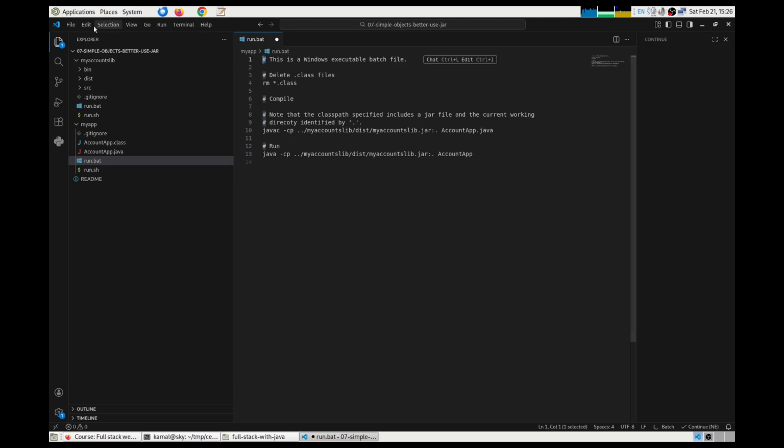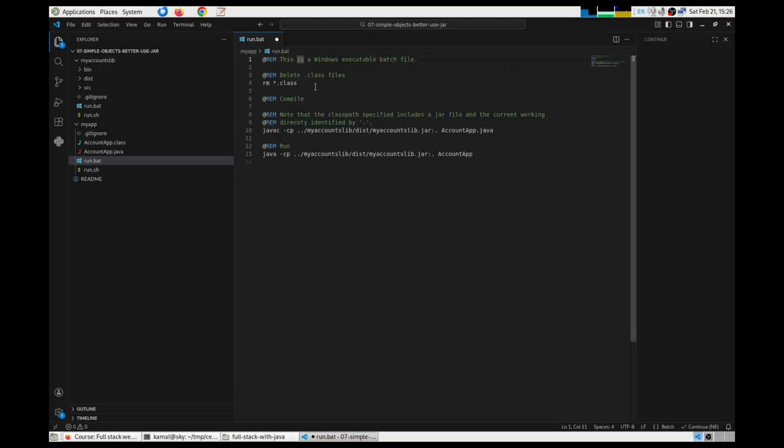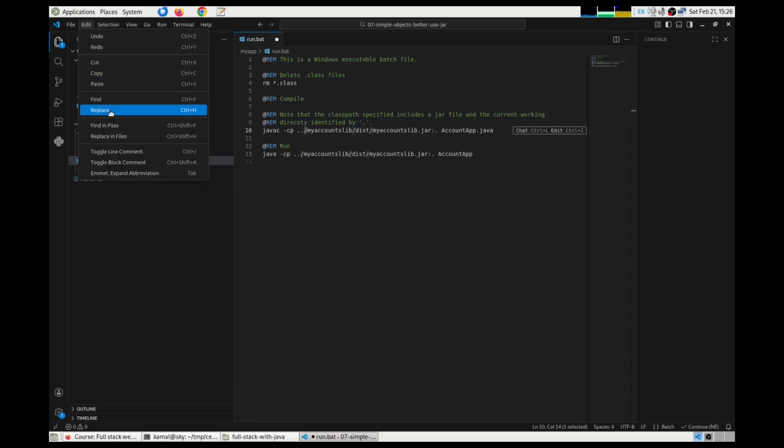which will not produce any output. So it's just going to be a comment. Okay, so close it, and the forward slashes need to be replaced with backslashes.